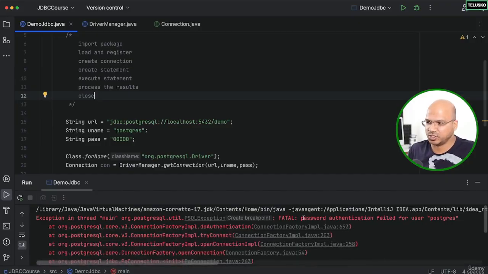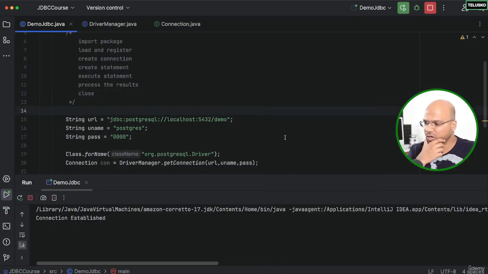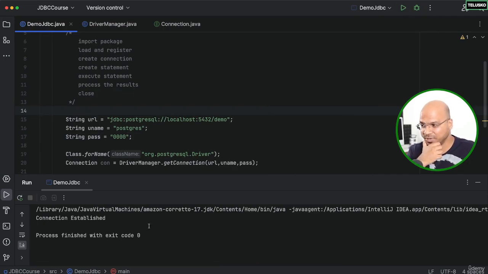It says there's no problem with the URL now. The problem is with the password. It says password authentication failed. Okay, it's because we have entered a wrong password. Let's run this. And now you can see it says connection established. So that's right. Your JDBC, your Java and database are able to communicate.